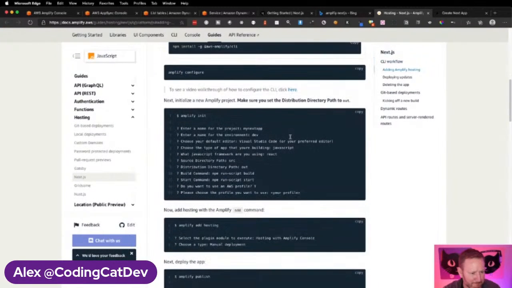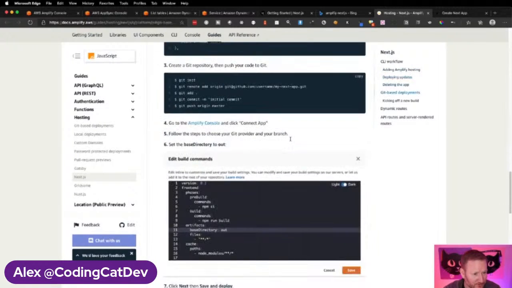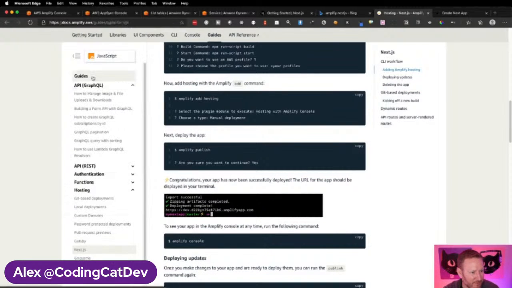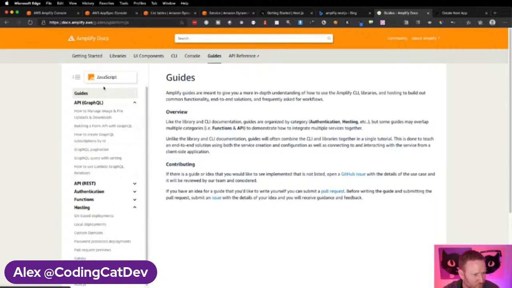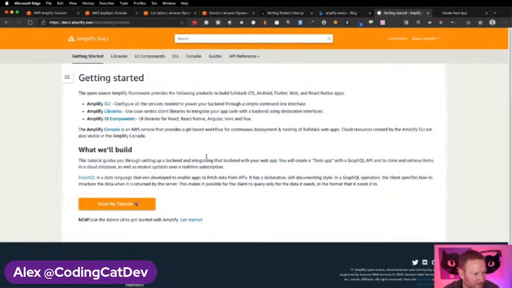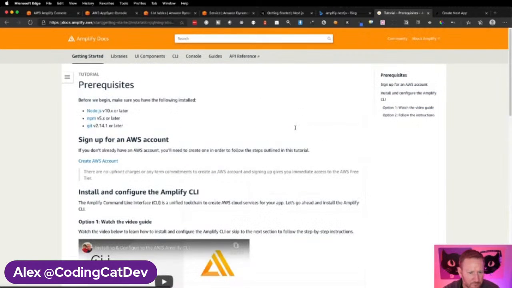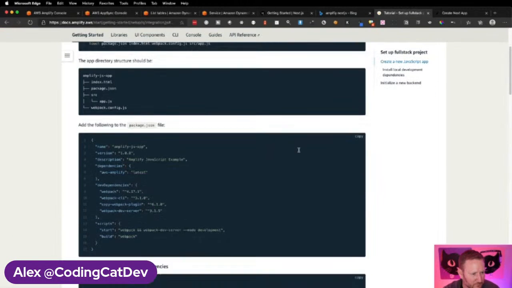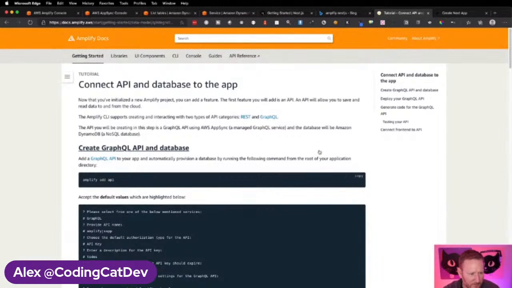So let's see. We've got add hosting, we've got publish. I don't believe so. So I think for that, what we're going to have to go back to is somewhat of the API guides out here. Where am I at? Maybe it's in getting started. Here we go. Okay, I think we're getting there.